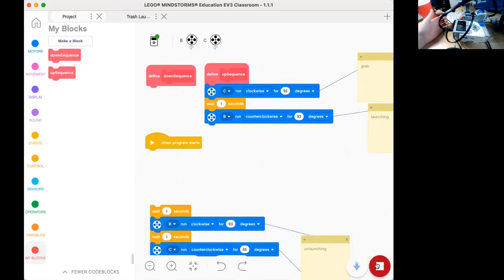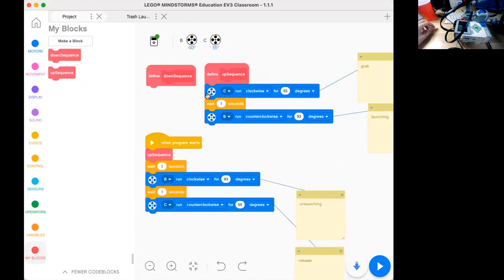nothing's happening, even though we did our abstraction and our up sequence. What we forgot to do is add our my block right here. My blocks are also commonly known as functions or methods in other languages. So look at that, that was exactly what our up sequence was. Very great.